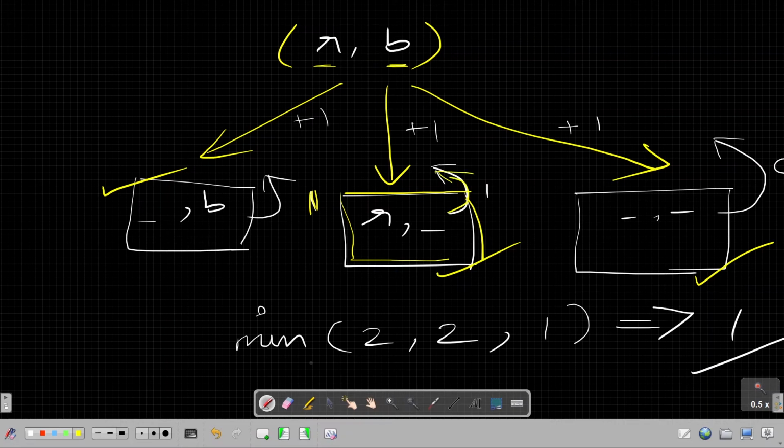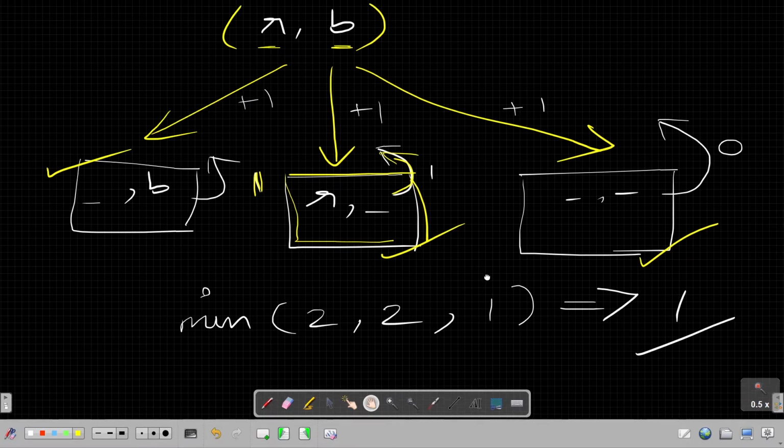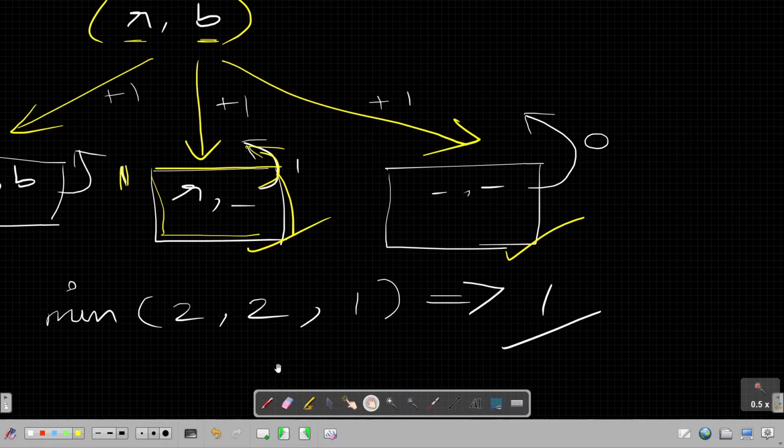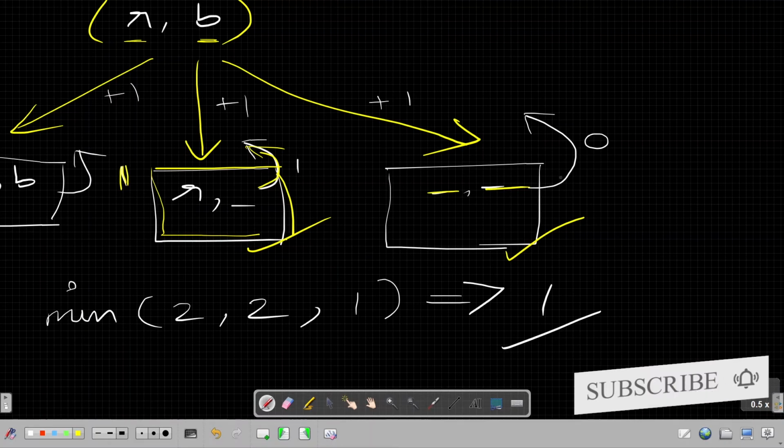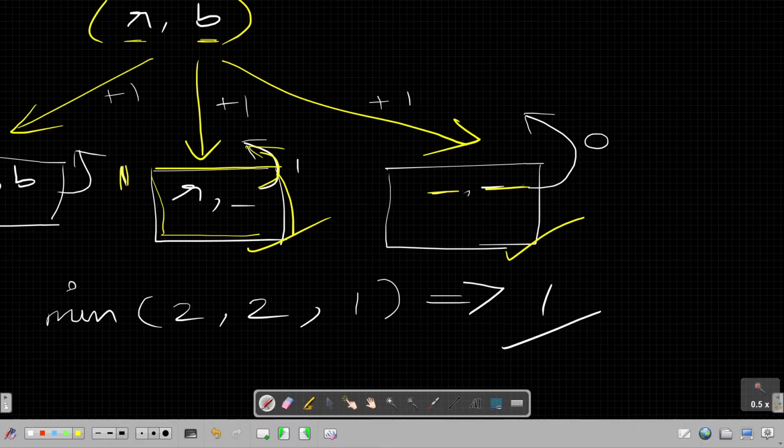Now the third case is interesting because the two strings are already the same, right? Both are empty. So in that case, I need not do any operation, and the number of operations which will come out is 0. So I'll return 0 in this case.